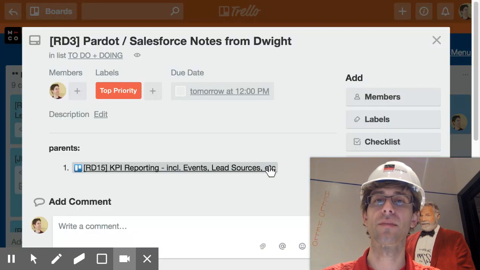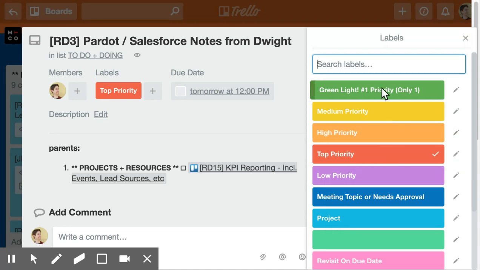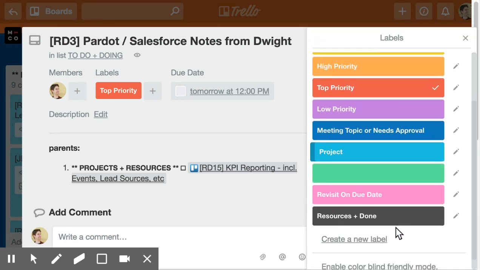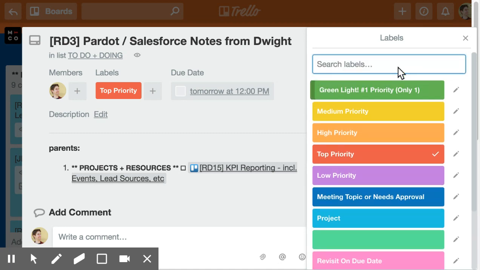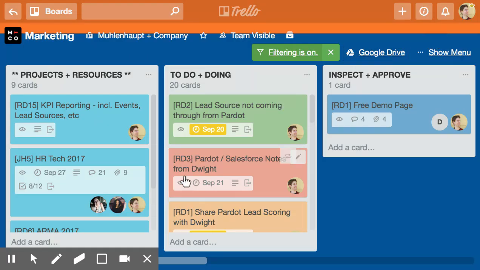So if I look at my labels here, it's going to turn off my image. We'll go into these in a separate topic, but what are the different items that are coming in here? If I look at my board, how many of these are top priority items? Good, I've only got one that is top priority. I want to use that really sparingly.